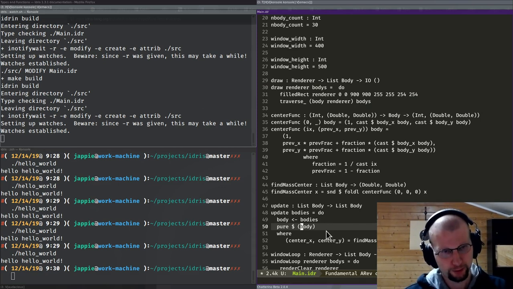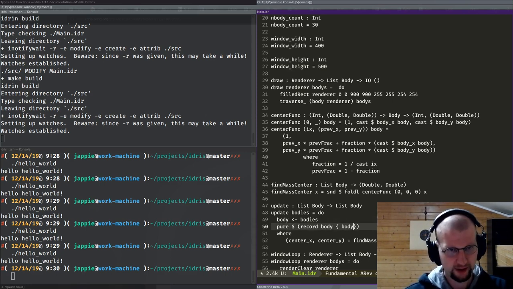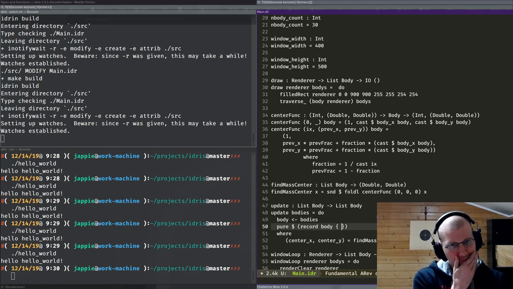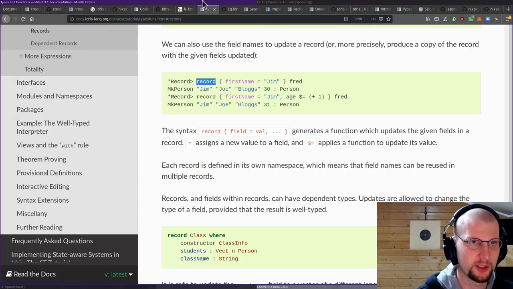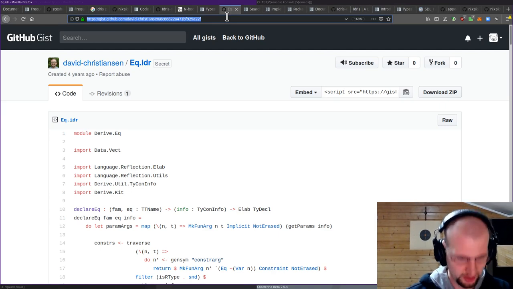So I need to record body X. That's probably the hardest one. Let's do velocity first. That's like mass times time squared. Let's assume that time is 1, that mass is 1. So velocity is... No, what am I talking about? Let's look that up actually. Newton's law for velocity updates.